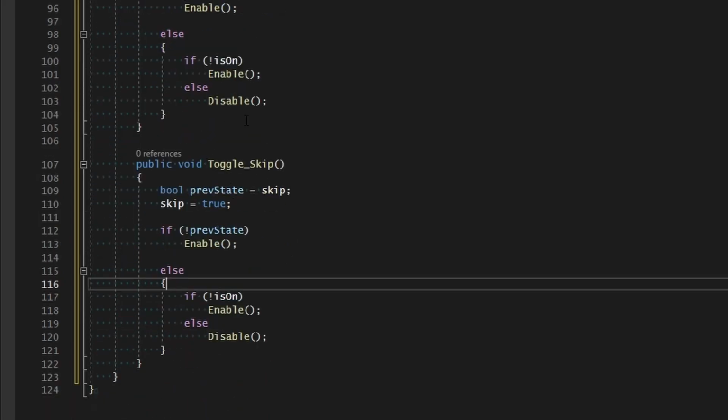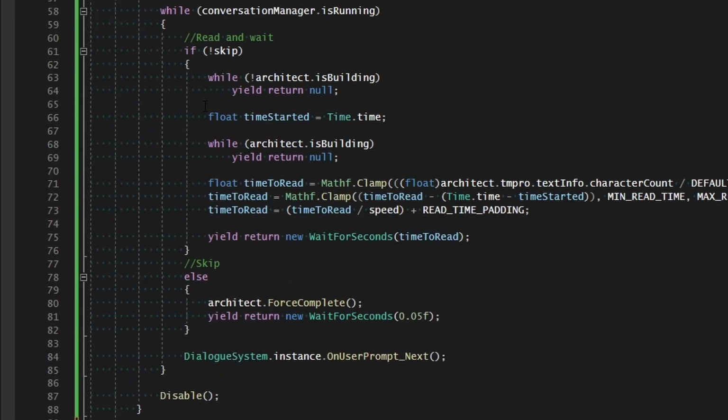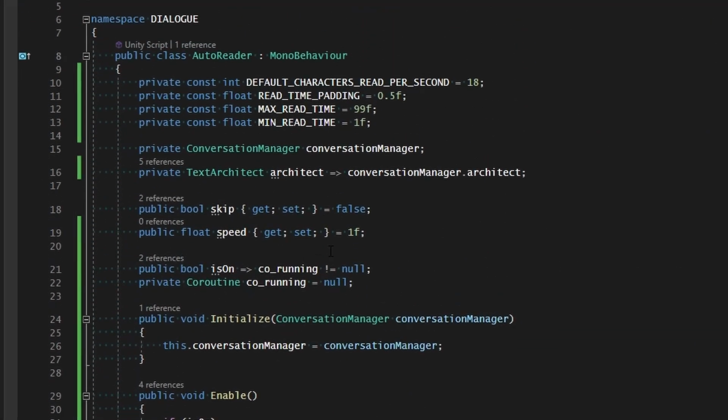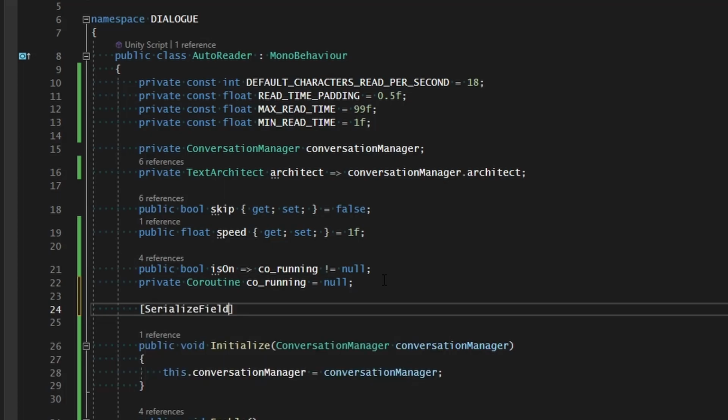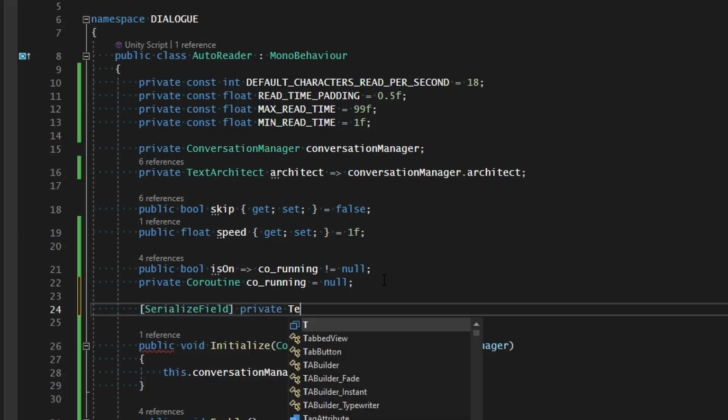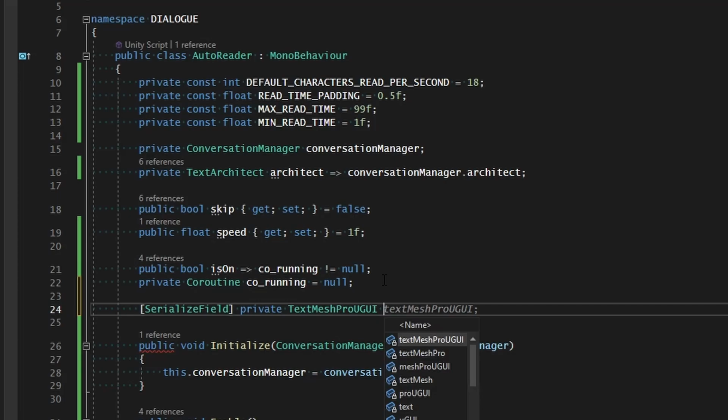And one thing I think we should add to this is a little text on the screen to show us what state we're in, if we're in any state at all. So let's quickly add a reference to a TextMesh Pro object that can show that to us. We'll go ahead and make a serialized field for a private TextMesh Pro UGUI, and we'll call this the status text. This will tell us what we're currently doing.